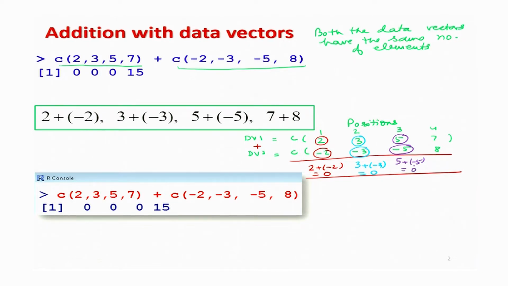And finally, this operation will move further, and it will come to the fourth value in the data vector 1 and the fourth value in the data vector 2, and whatever is the operation that is going to be done, 7 plus 8. So, this will become here 15.